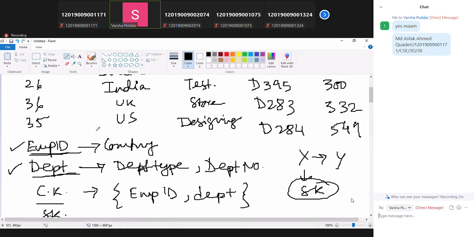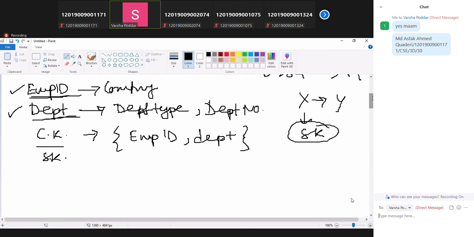Employee ID to country is an identified functional dependency, valid. And department to department type, department number, this is also a valid functional dependency we have identified from the table. But when we check for a super key or candidate key, we are finding that employee ID or department itself are not any key, they are not super keys. So we can identify employee ID plus department together as a candidate key or a super key, right? So if I have these two as valid functional dependencies and this as my candidate key or super key, then this particular table is not in BCNF.